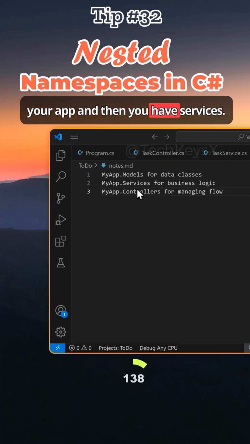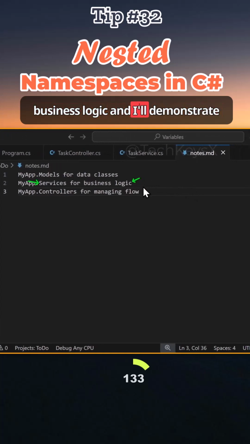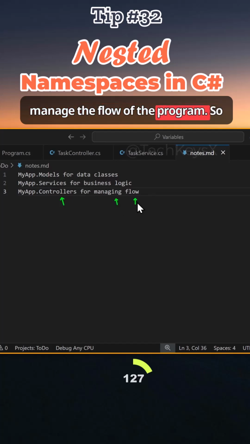And then you have services. So in terms of services, that's for the business logic. And I'll demonstrate what I mean by business logic. And then you've got controllers, which manage the flow of the program. So this is known as a model view controller.